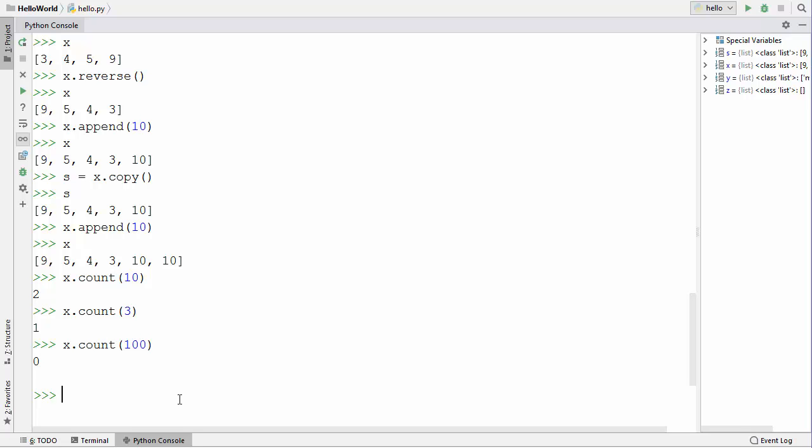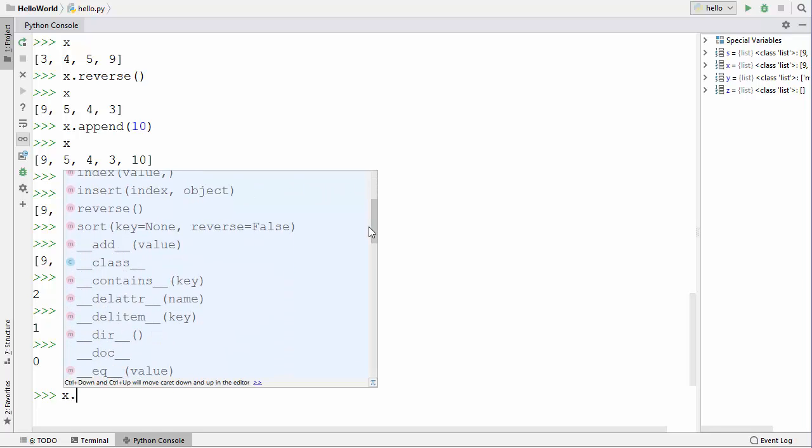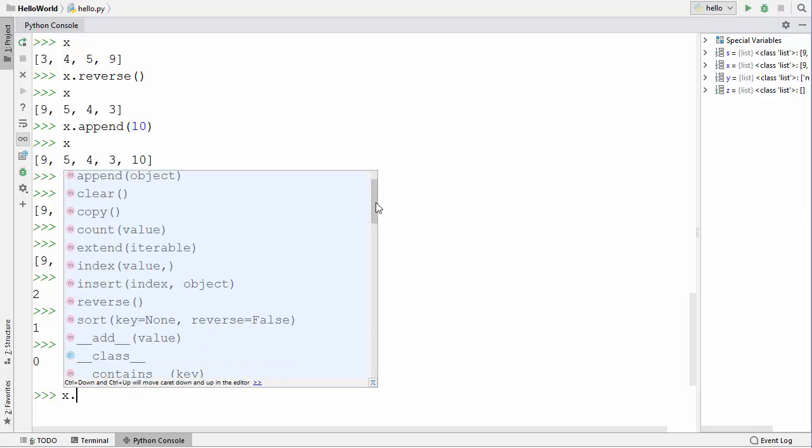So this is how you can use lists in Python. You can also use the list name and then dot and see all the methods which are available related to lists here, and you can use these methods which you see here.